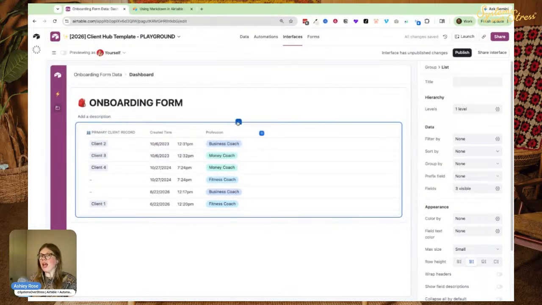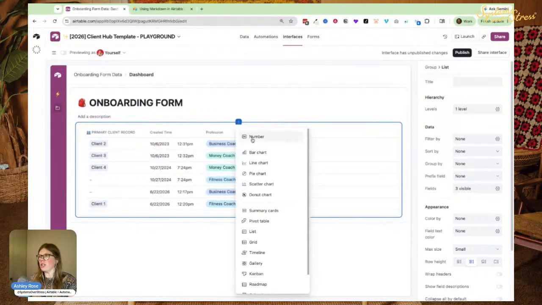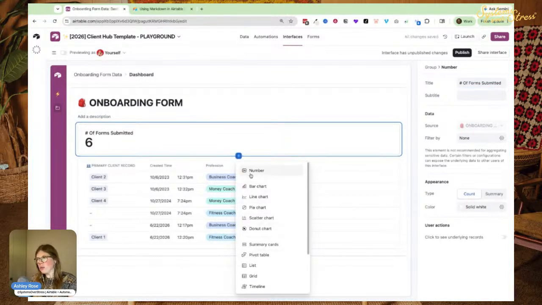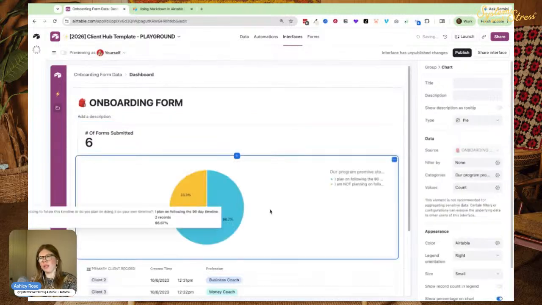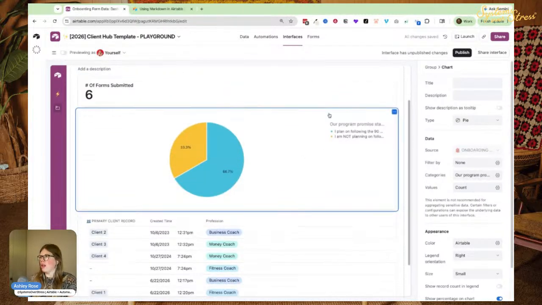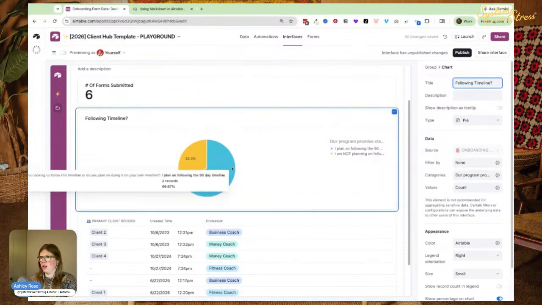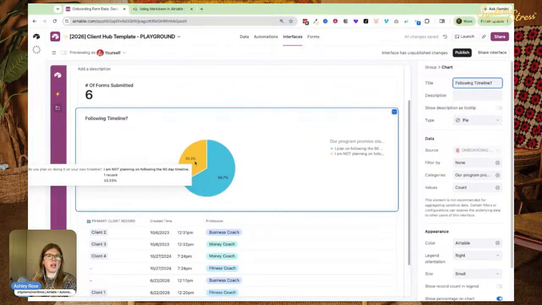But then I can also do charts right away. So I can say, let's do a number of forms submitted. That is, number of forms submitted is 6. So I know how many forms have been submitted. But I can also see a pie chart. And I can see this one already says following timeline. 66% of people plan on following the timeline. 33% are not following the timeline.